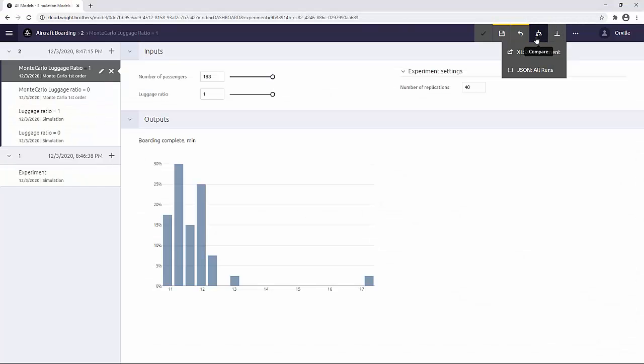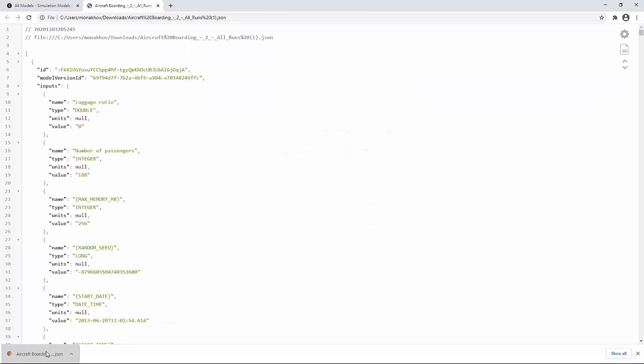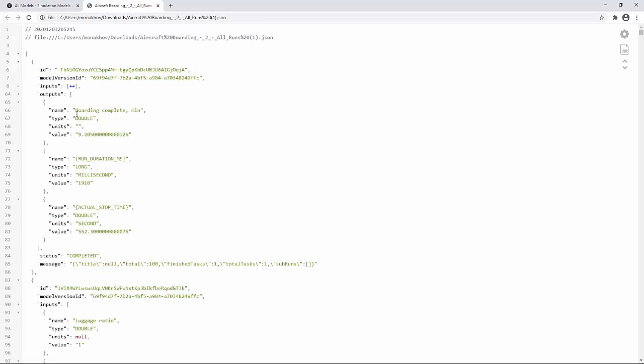To get all the run results from all the experiments, Orville also downloads a JSON file which can be used as an input for various data visualization software. Here Orville can find the meta inputs such as experiment ID and his own user inputs such as a luggage ratio. Similarly, he can observe outputs and meta outputs of all of his experiments.